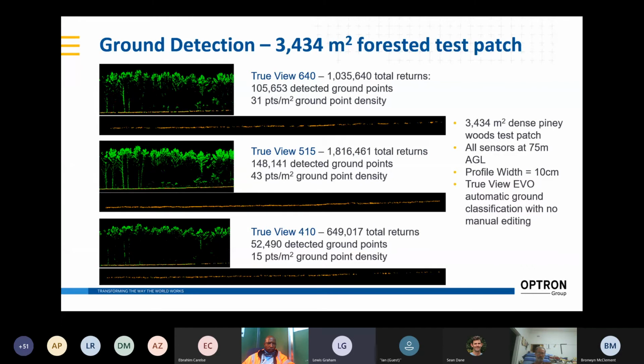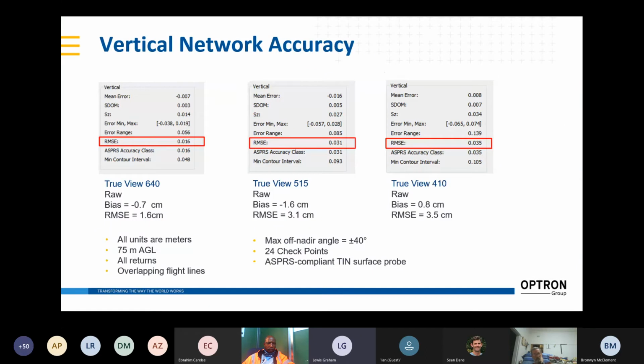You're always interested in ground detection, of course, so we did a test on a patch of piney woods. We had to do this in the winter, so that's about the most vegetation we could get. And you can see that all three of these sensors provide plenty of ground point density. The TrueView 410 at the lowest density is still at 15 points per meter squared. And how many points do you need on the ground? If you were out pogoing this with RTK, you'd have much thinner ground cover.